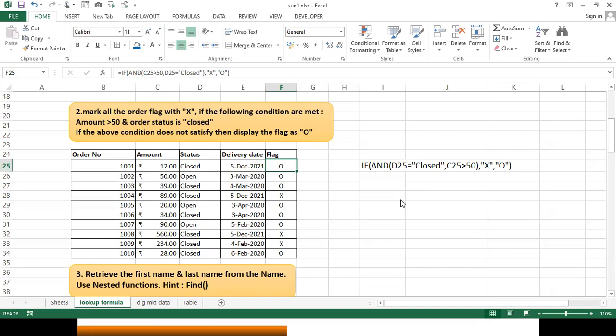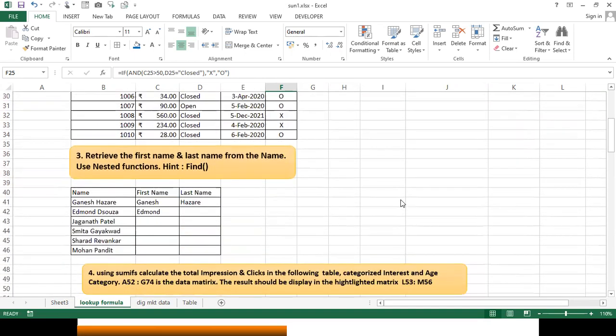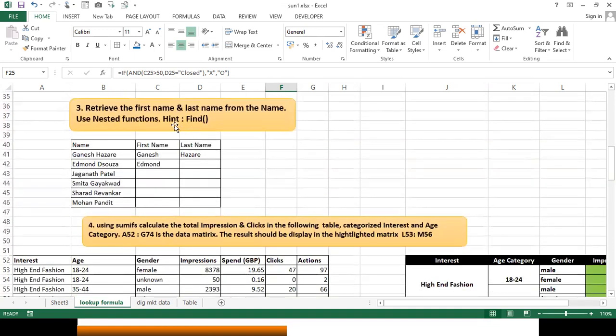Yes, sir. Okay. Now there is a very cute example over here. I'm again using the same names just for our understanding. Retrieve the first and the last name from the given name. Look at it, what do I have to do? If Ganesh Hazare is written, I want to write Ganesh here and Hazare here. Many times this is required; we want to segregate. So how do we segregate? A space is there, and I have given a hint also: use the FIND function and segregate it.